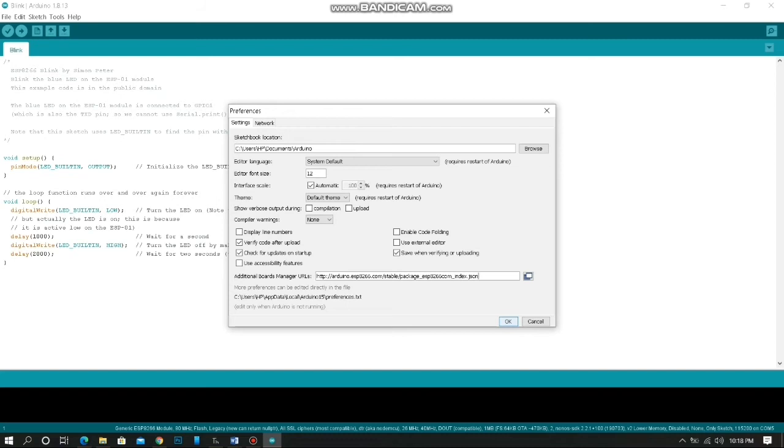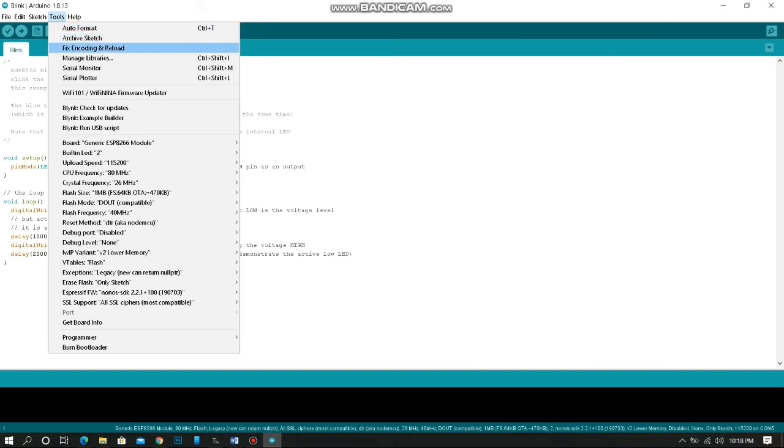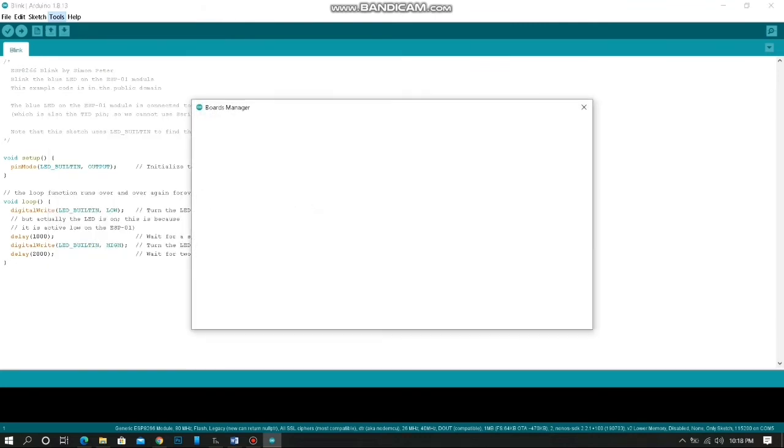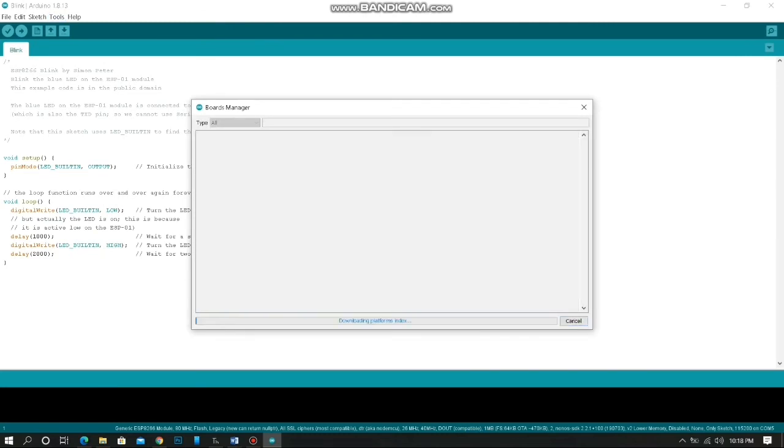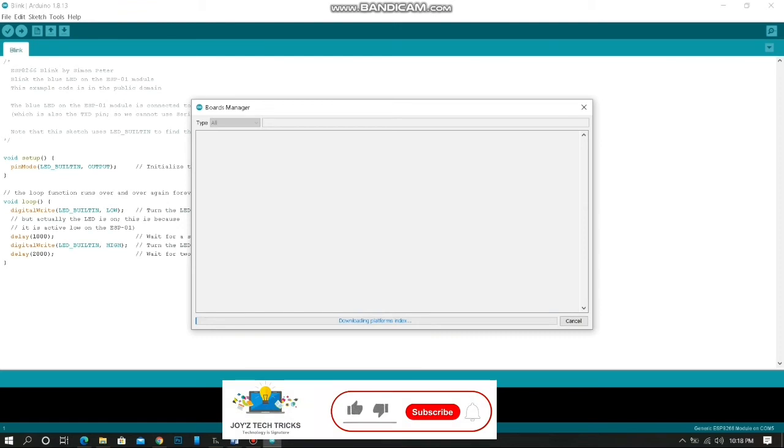After clicking OK, go to Tools and navigate to Boards. From there, navigate to Board Manager. Here also you can find a window with a list. Those lists are the libraries or packages installed in your IDE. It takes a couple of seconds to refresh the packages. After refreshing, you can find a search bar at the top of the window.